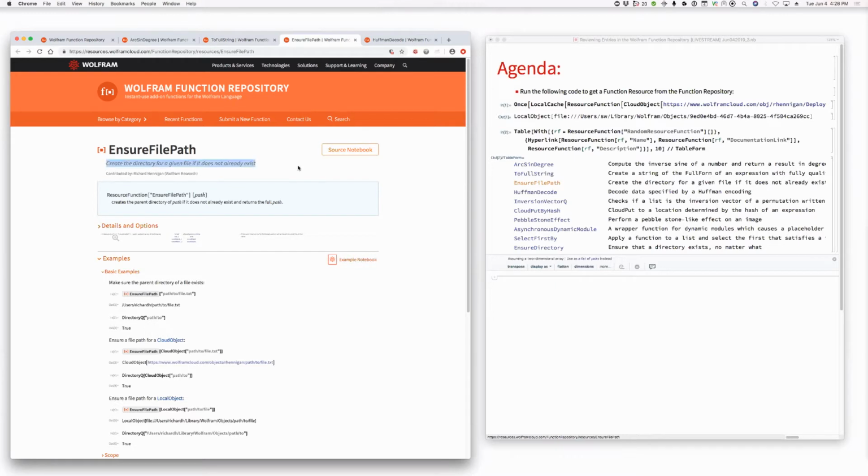This is a bad description here. It should say something like create the sequence of directories, create the parent directories necessary to fill out the path for the specified file path. Does that make sense? Yeah. And it should say parent directories, plural.